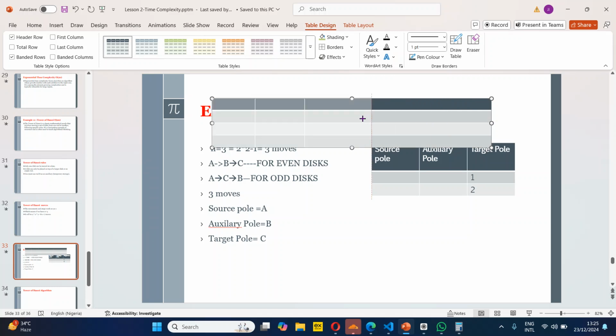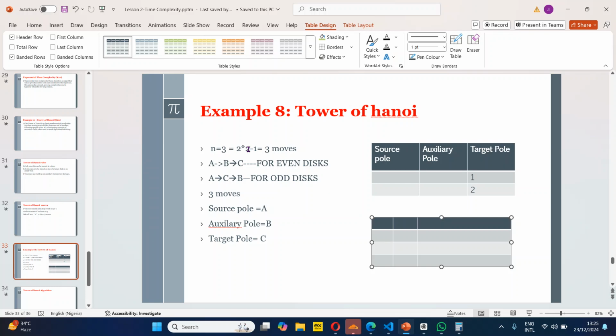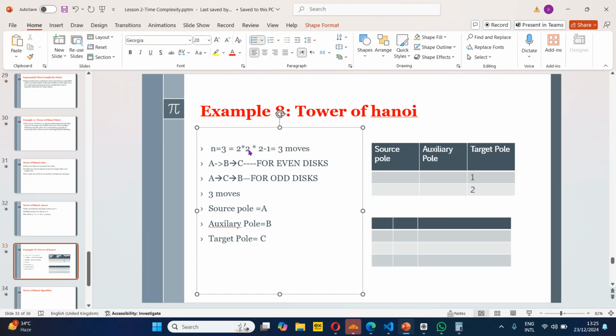It's very simple. So I have my table here. This is for n equal to 3, which becomes 2 times 2 times 2, it becomes 2 times 2, 4 times 2, 8 minus 1, which is 7 moves. So the moves must be 7 to move 1, 2, and 3 to the target pole. This is our A, which is our source pole, this is our B, which is our auxiliary pole, and this is our C, which is our target pole.